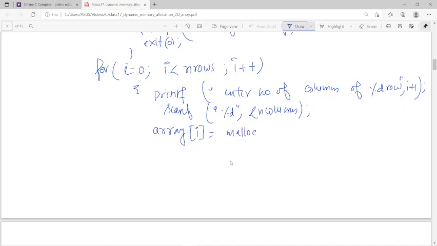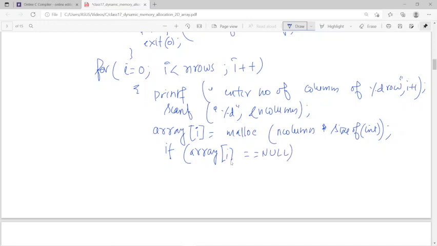So we are writing malloc in columns multiplied by the size of integer. I am not writing integer star, because that is the data that I want to insert in that particular case. And you have to check whether any error will occur. It means memory is not available or not. If it returns null, then the memory is not available. So I am just printing, okay, this is out of memory, and I exit from the program.